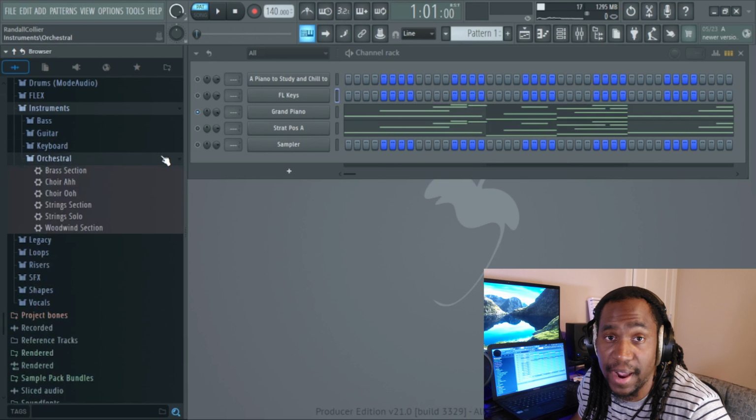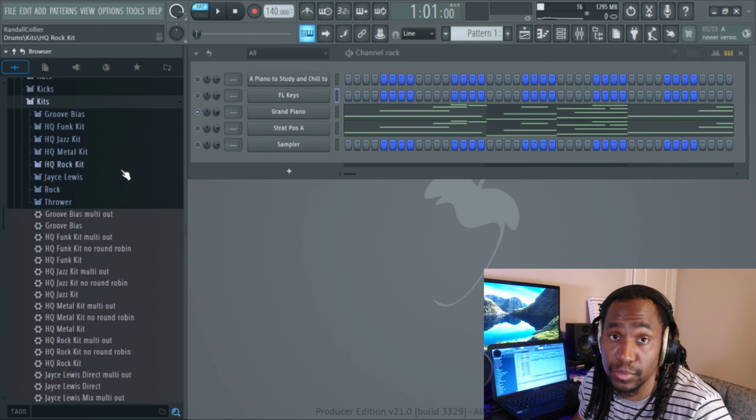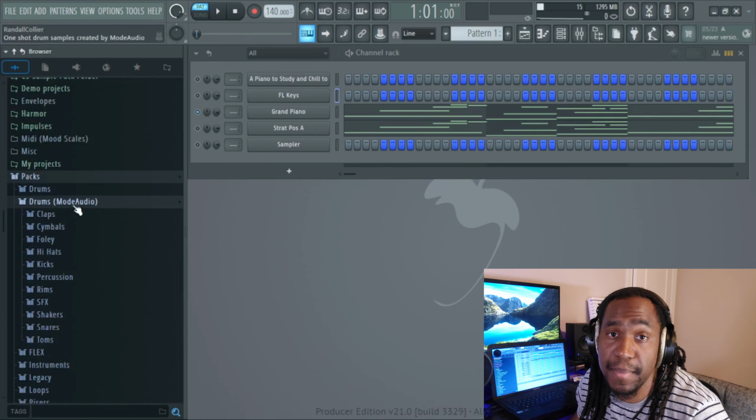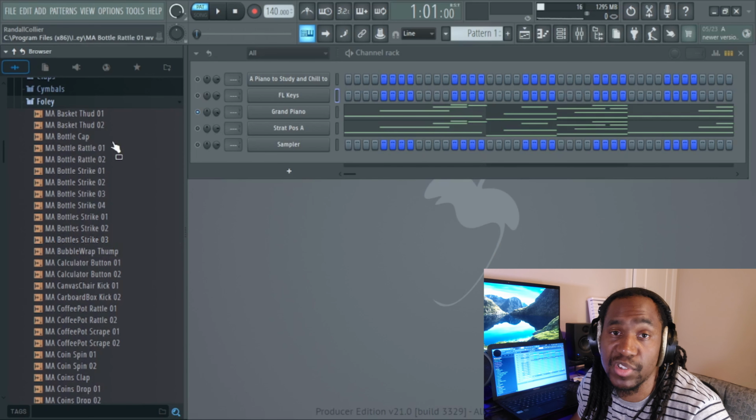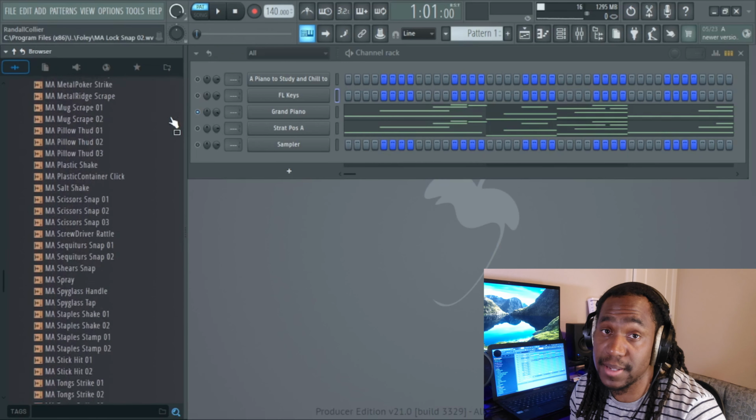The orchestral sounds are fire, the basses are solid, and not to mention the drum kits could be used for perk loops. And if you blink too fast, you might miss this Foley section, which can be used to add a nice unique twist to your tracks. So definitely go and check these out.